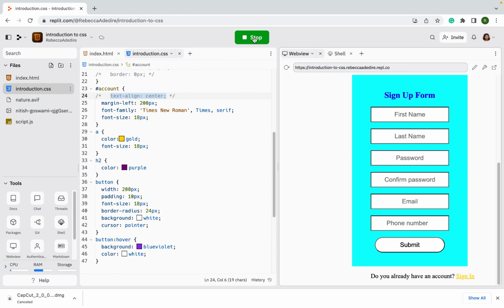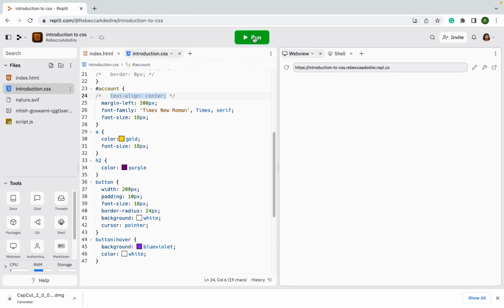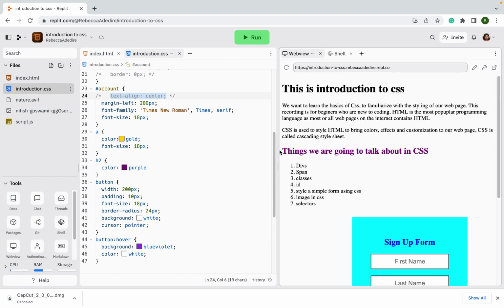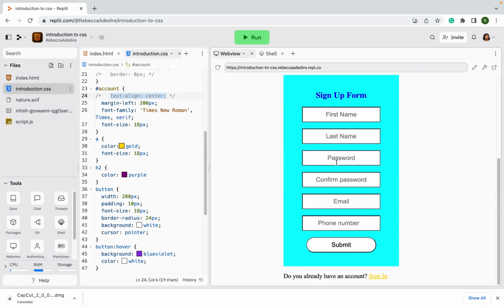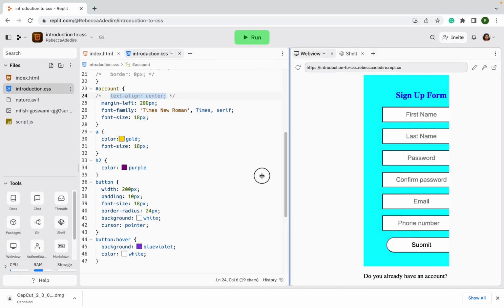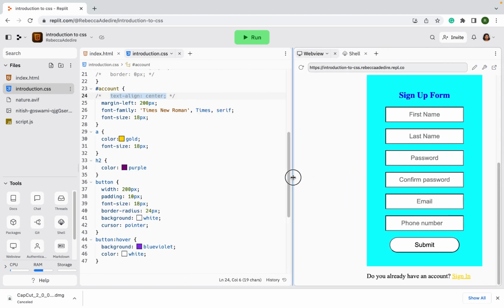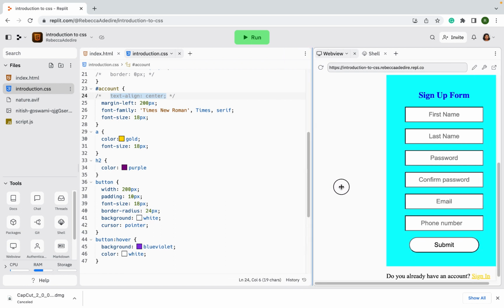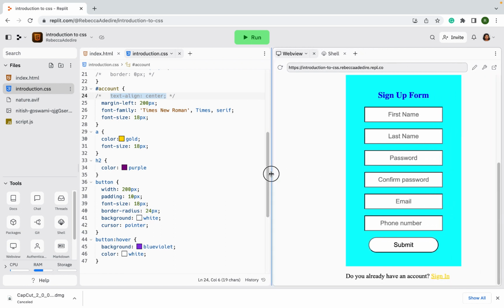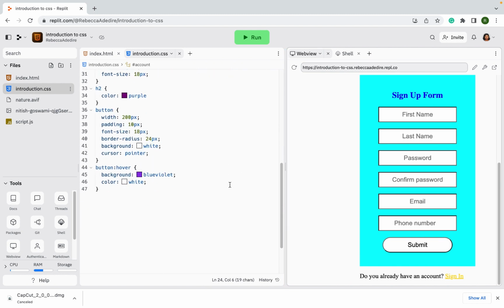Let me run it again and see. Okay, yeah, so as I change it, it remains where it is, because I already told you that margin left should be 200 pixels, so it's just going to be responsive to the screen size.